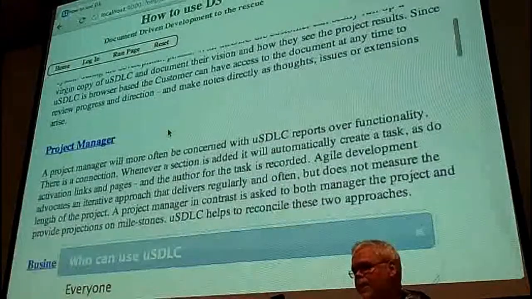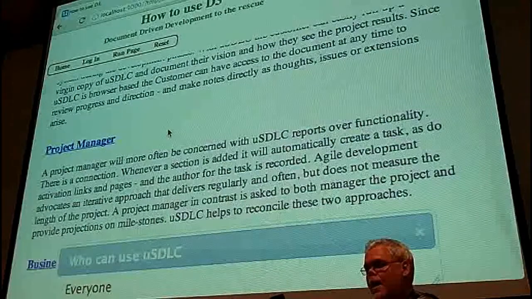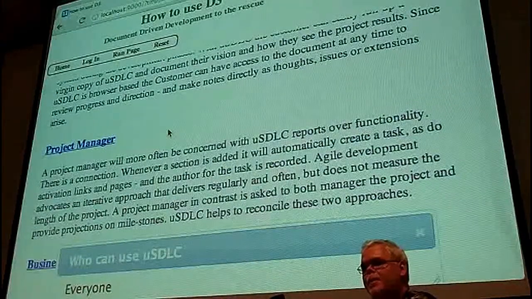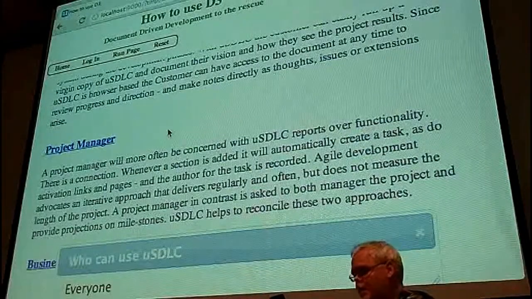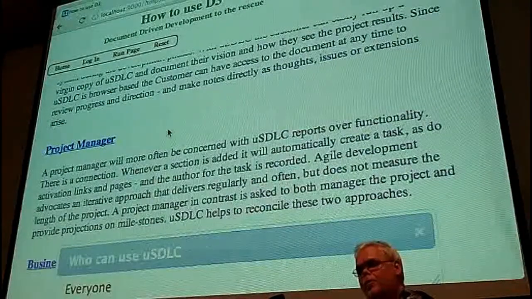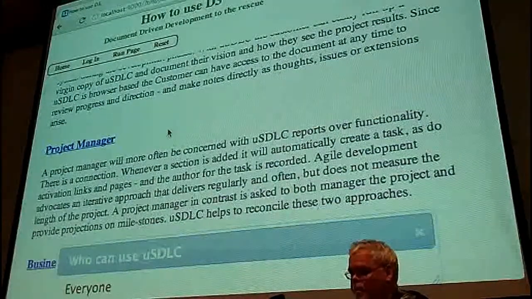So to cover all these, part of it's text, part of it is task management, and part of it is integrating the text with the code, or what you call the test code, or even the production code. And I'll show you that in a minute.